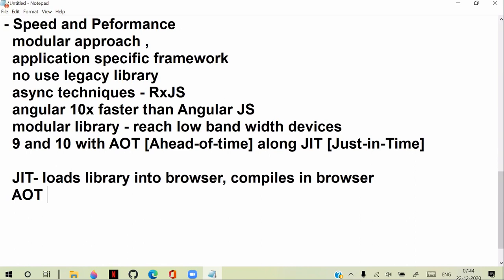Of course, it has both compiler supports. You can choose between the compilers depending on the situation. That means you can choose the AOT compiler or the JIT compiler. You can enable or disable compilers, which you will learn how to do. So these are all the features.